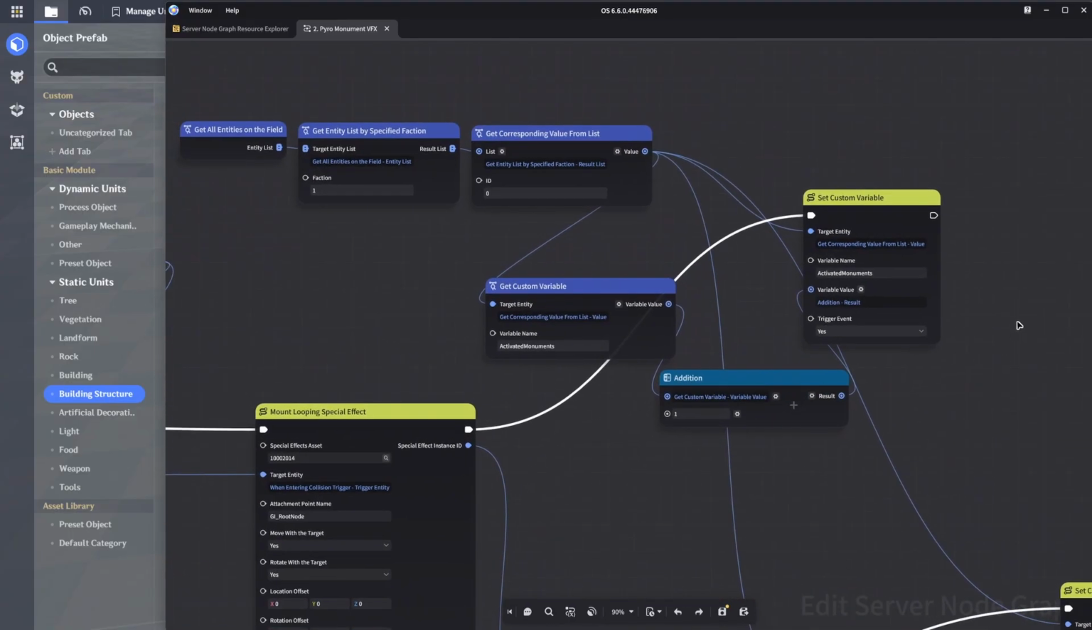Next, we need to add 1 to the activated monument's custom variable. We do this with 3 nodes: get custom variable, set custom variable, and addition with a value of 1. Normally, we could connect target entity on get set custom variable directly to something from the event node, but here trigger entity is the monument and entering entity is the stone.